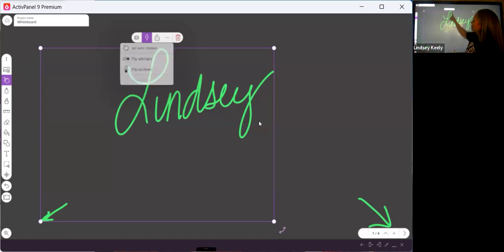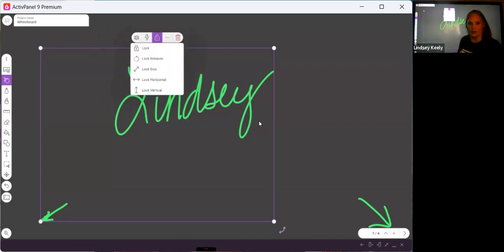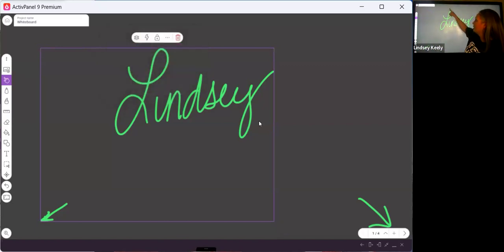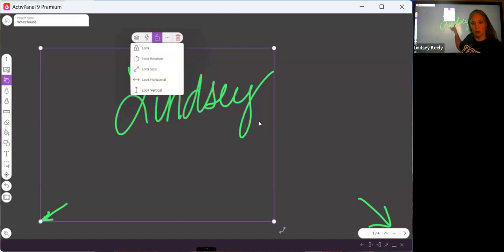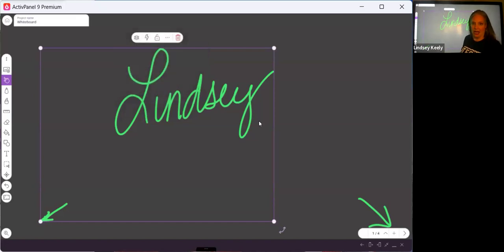So all you do here is click the lock, and you've got different options. Locking the first one locks it completely down. Locking rotation stops it from being rotated. Locking size locks the size, and then you can lock it horizontal or vertical. When you click lock, notice what's going to happen. I'm going to click it, set it, boop. Now I cannot select it. I can't move it. It's not doing anything. I have to actually unlock it in order to be able to move and manipulate it again.